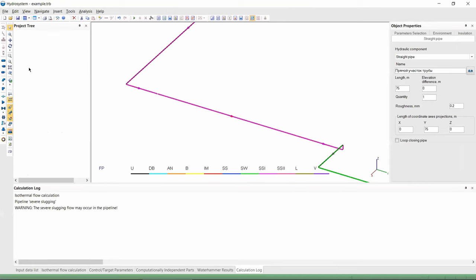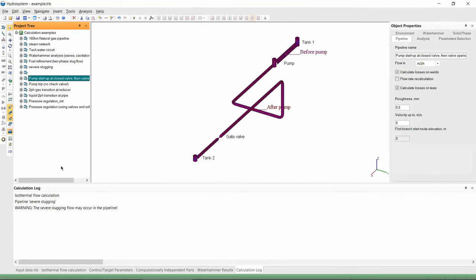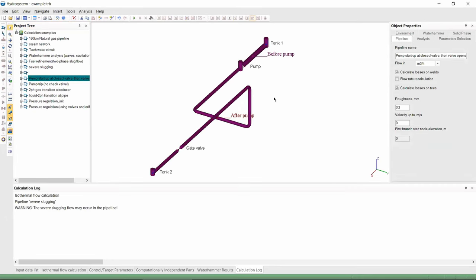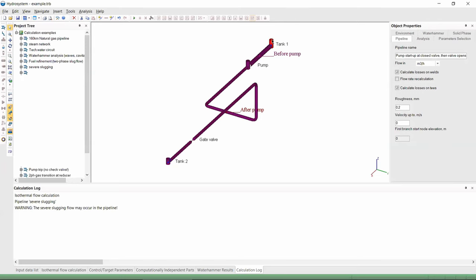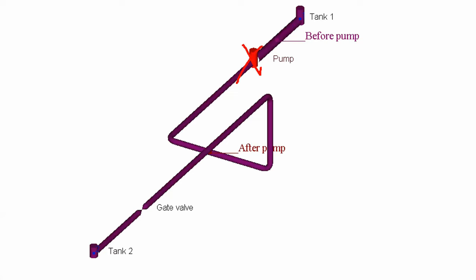I have examples for a couple of interesting piping systems. First, look at this piping system. It's very simple. We have tank number one and tank number two over here, and we have a pump pumping liquid from tank one to tank two. But initially our pump is turned off and this gate valve is closed. So everything is closed, nothing's working.